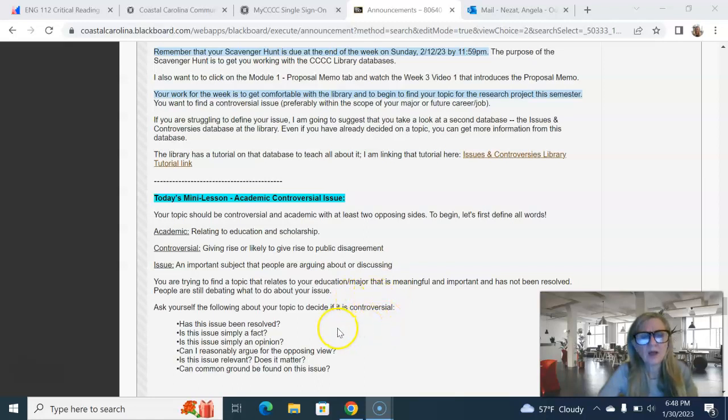And so you can ask yourself some questions to make sure what you have is an actual controversial topic. Is this issue resolved? Is there a solution? Or is it simply a fact? Or is it just your opinion with nothing factual to back it up? Could you reasonably argue for the opposing view? Even if you disagree with that opposing view, could you argue that opposing view? Is it relevant? In other words, does it matter, and who does it matter to? And could we establish some sort of likely solution?